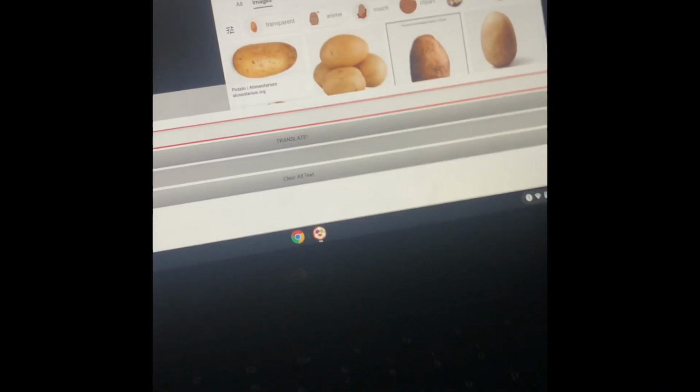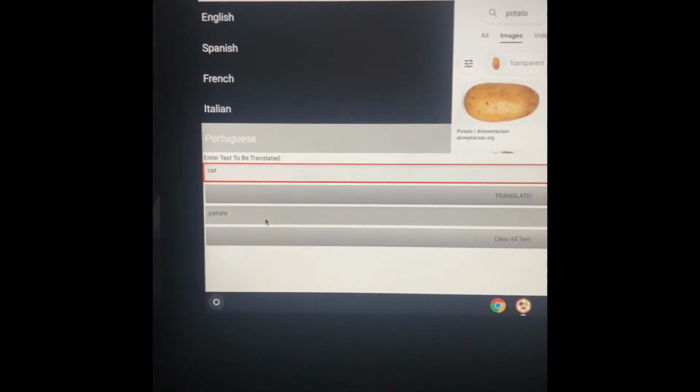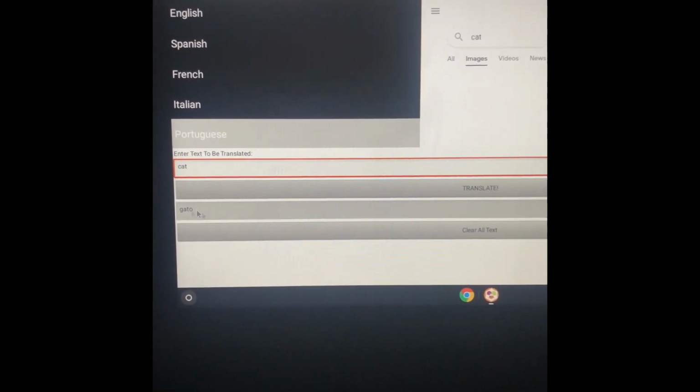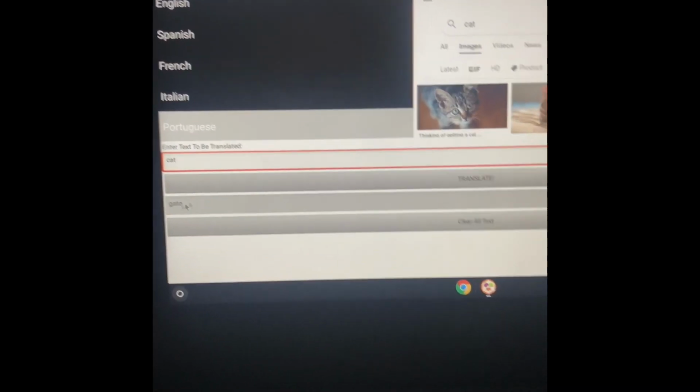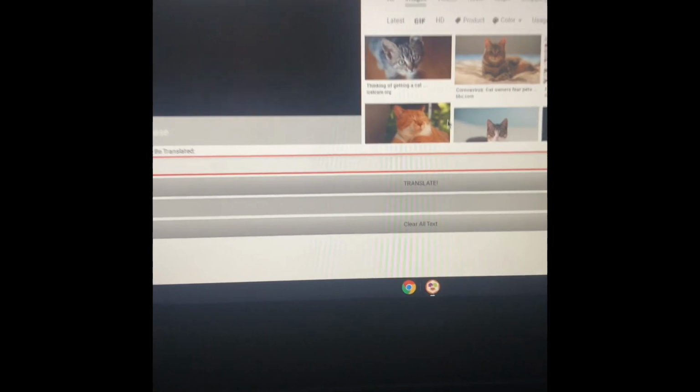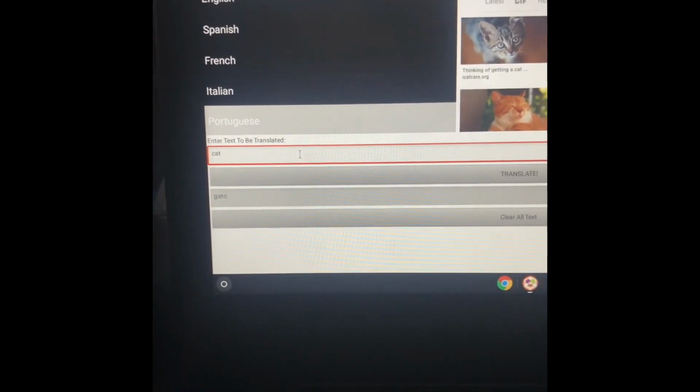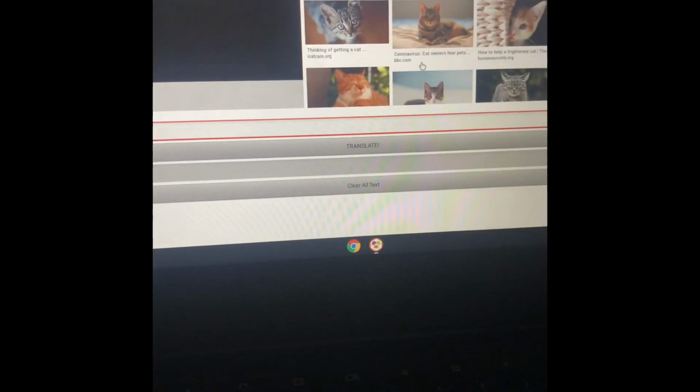So we could give another example. We could go to Portuguese. We could type in, let's see, cat. Basic word. Then cat, hit translate button. Cat in Italian is gatto, and then it gives you all pictures of cats here. So that's basically it. It's just a simple translator app. Pick your language, put in your text, it'll translate it, and then it'll even give you a picture.